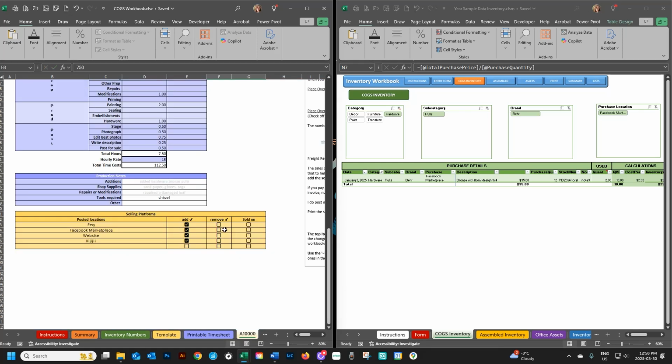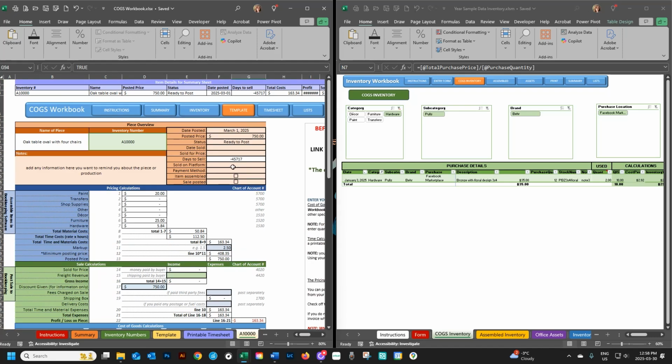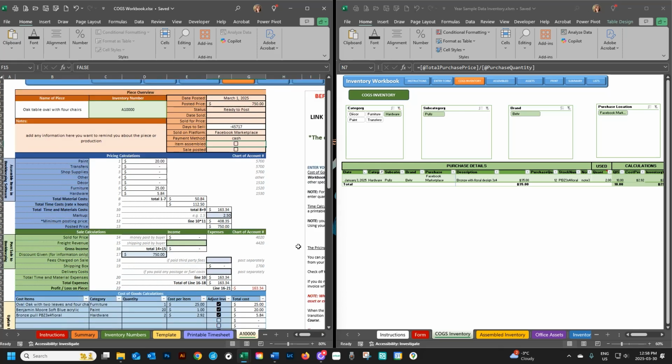Now let's assume the item has sold. Check the box for the platform it's sold on and enter where it's sold on the Sold On Platform field of the Piece Overview section. Also enter the date sold, sold for price, and payment method. The days to sell will automatically calculate. Use the Sale Posted checkbox when you post the sale to your bookkeeping software.